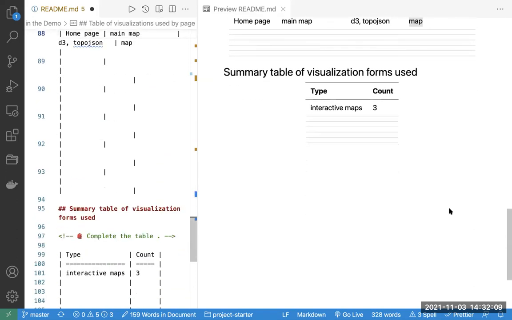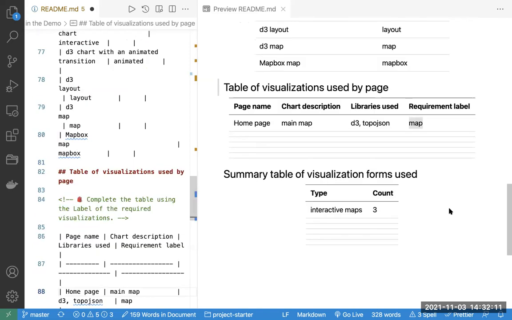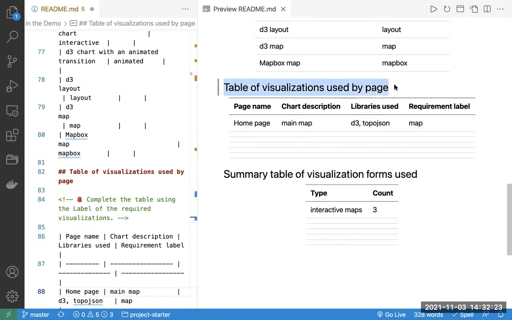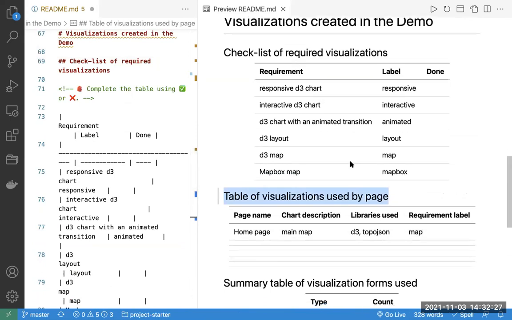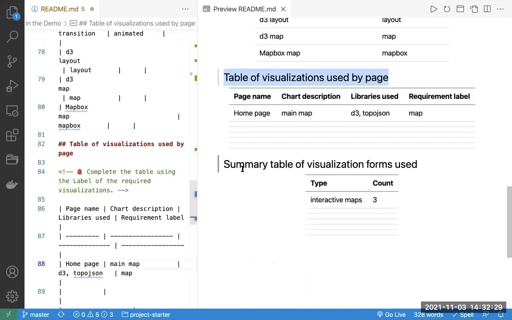Summary table of visualization forms used. So yeah, this is a little bit redundant. So maybe just keep this table of visualizations used by page for the required ones. And here you can list everything.